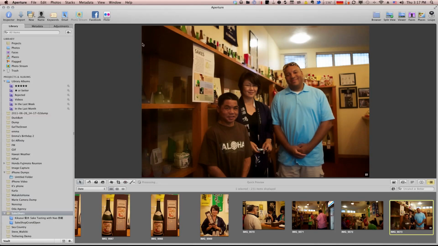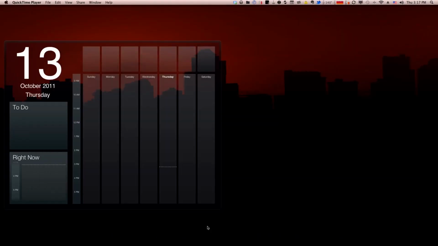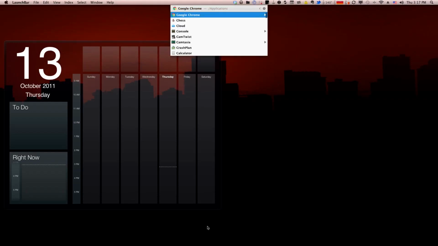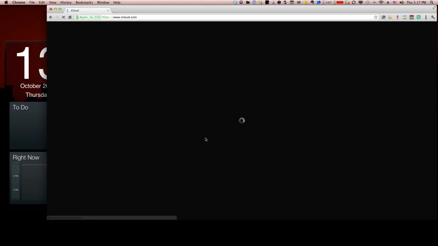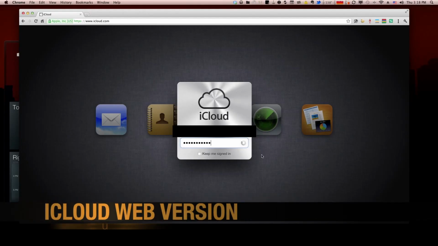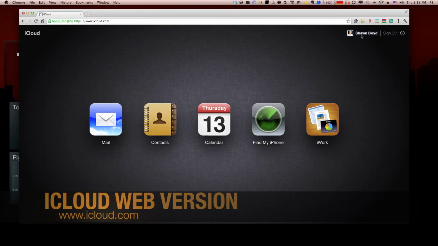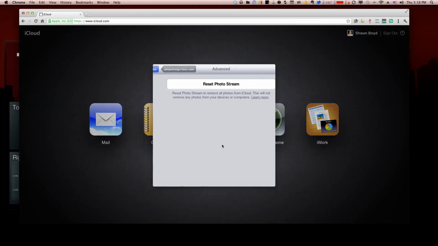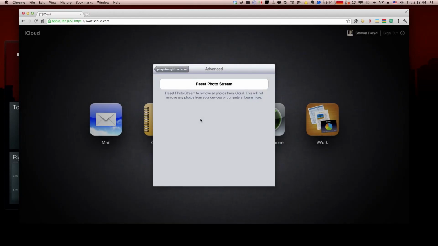So now that you have it turned off in all of these places, the next thing to do is open up your browser and go to iCloud, log in, and do the reset that I showed you in the previous video. So once you get logged into iCloud, click on your name up here on the top, click on Advanced, and say Reset PhotoStream. Once you hit Reset, this covered everything.